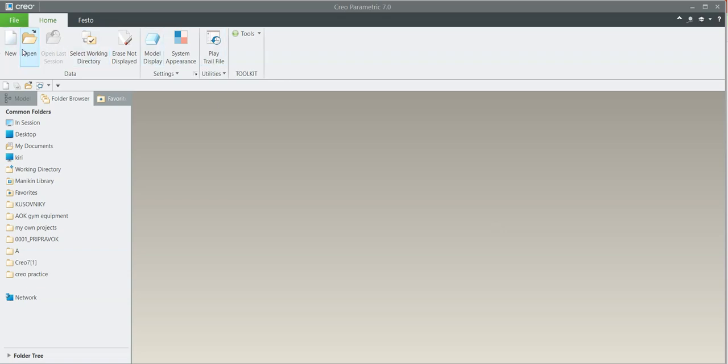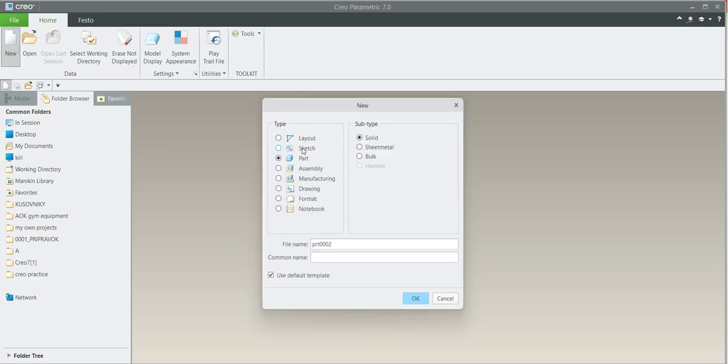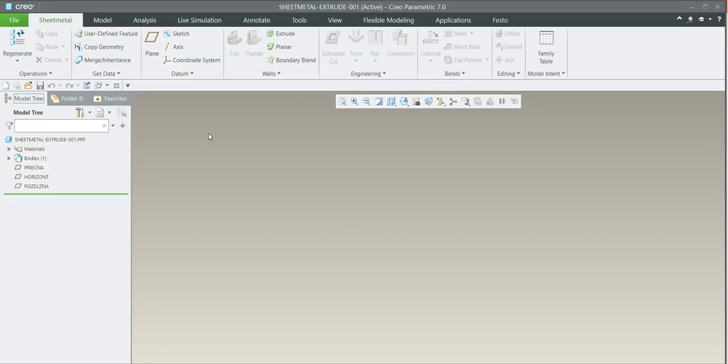To get into the sheet metal environment, just click New, and on Part here is Sheet Metal. Click here and give the file name as per your requirement. This is my first tutorial about sheet metal, so I will just write sheet metal extrude 001. Click OK, and here is the sheet metal environment.